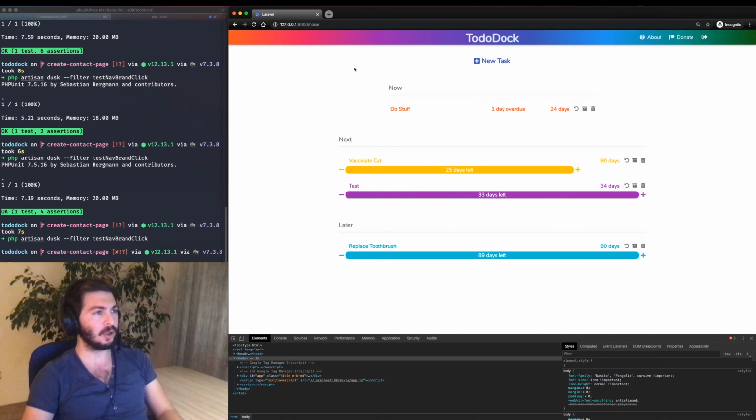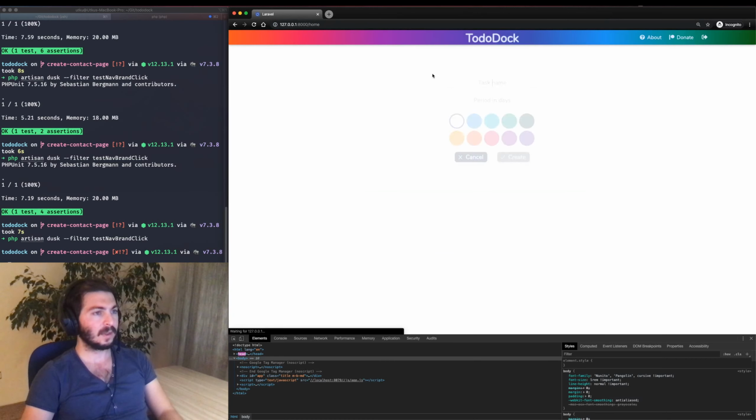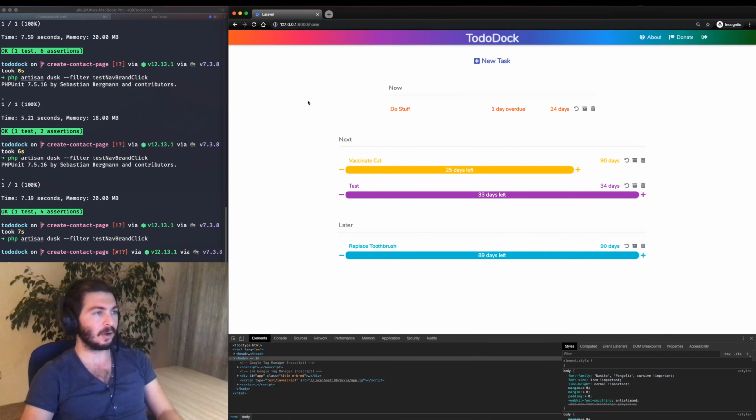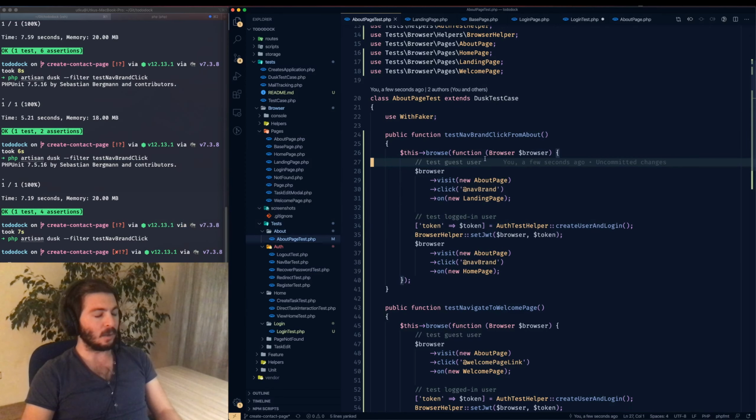Here's why. Let me show you. So, currently I'm logged in. As you can see, I have my task panel visible. If I try to go to the login page, it redirects me to the home page. So I cannot possibly be on the login page if I'm logged in. It doesn't allow me to do it. So that's why I will have to test only for the guest user.